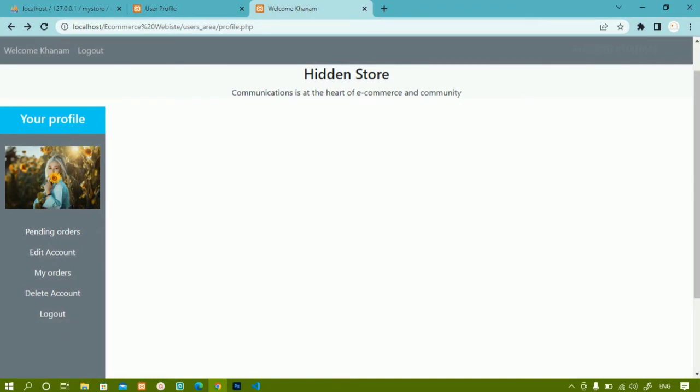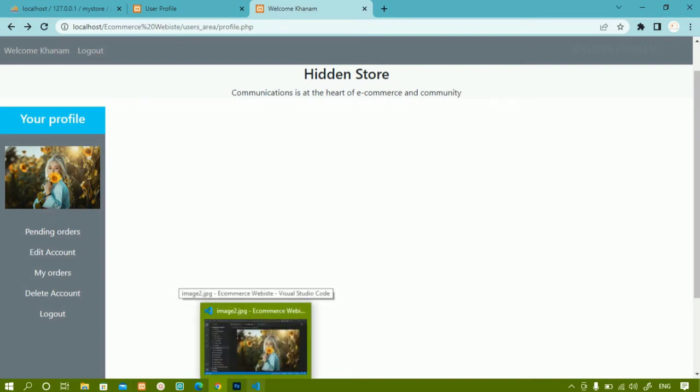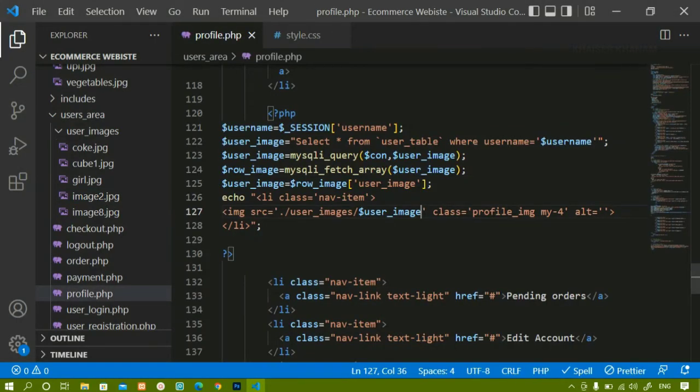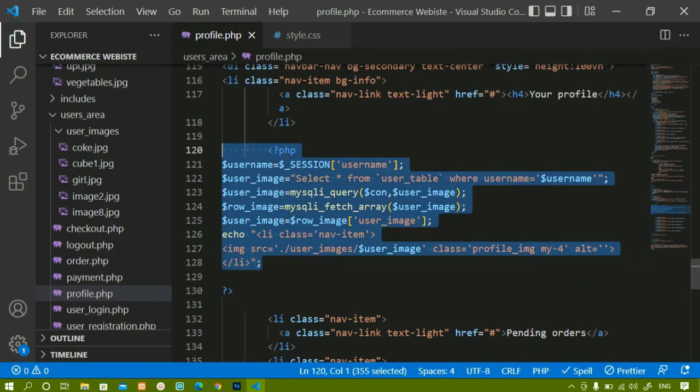Whatever image I am having inside the database, I am successfully able to access, and here I have just displayed the image. This is how we are going to fetch the image and display it. Whichever user is logged in and whatever image they have stored, we can access using this. Now we are done with this. I'll just close this image. Now we have just seen how to access the image.